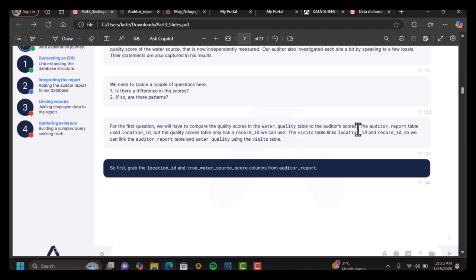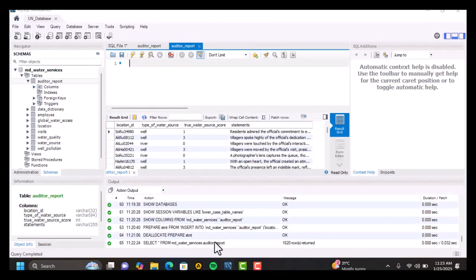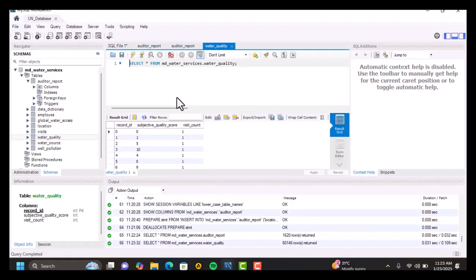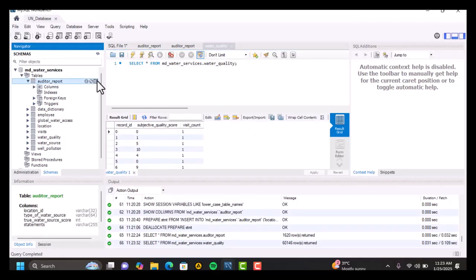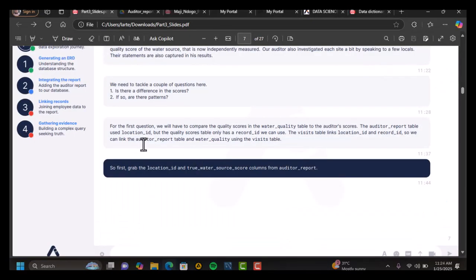So the quality scores in the water quality table, when we come to water quality, this is water quality. Water quality has subjective quality score. These are the record IDs, and then the auditor report also has quality score or source quality. So it is here. All right. So we are being told that we should compare. We will have to compare, yeah.